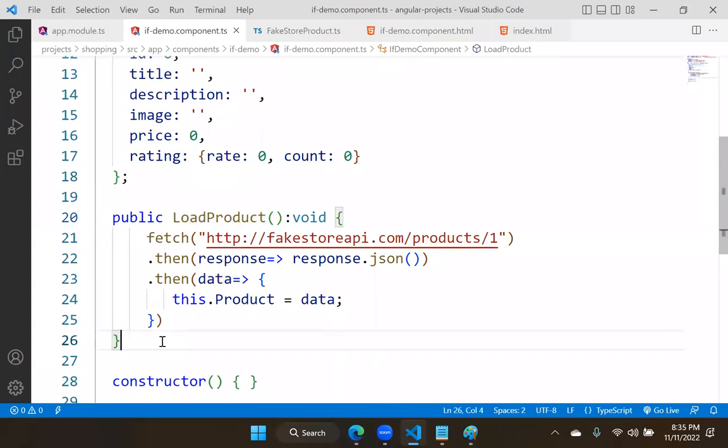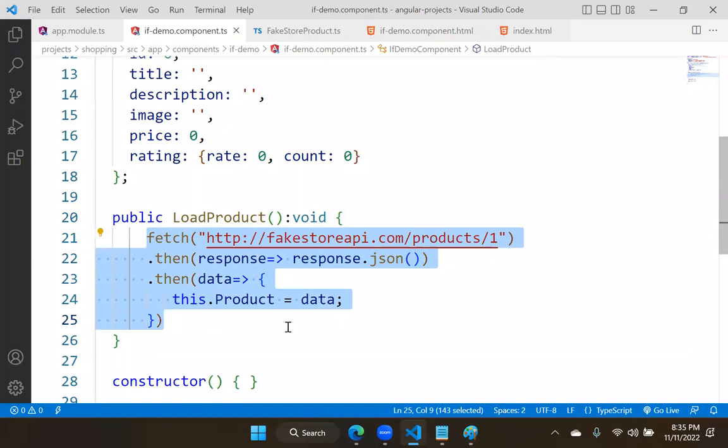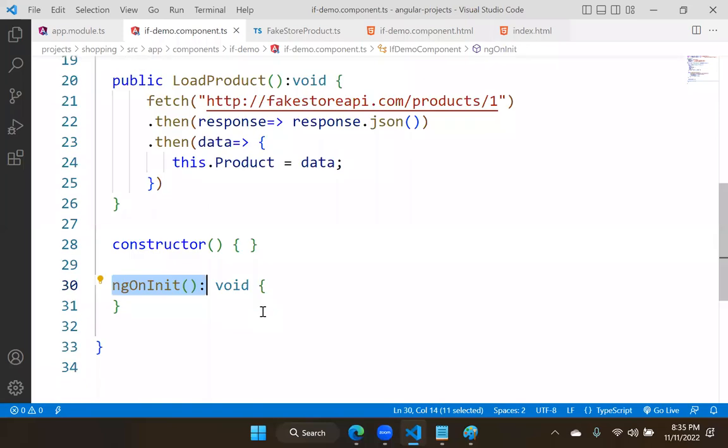Understood? That means you have written this functionality in a method. This method should execute, then only data will come. Right? How to execute this method? When the component is initialized, this is ngOnInit. OnInit means when the component is initialized. Later we are going to learn this component life cycle. Don't worry, later we will discuss what is OnInit and all. Every component has an initialization phase.